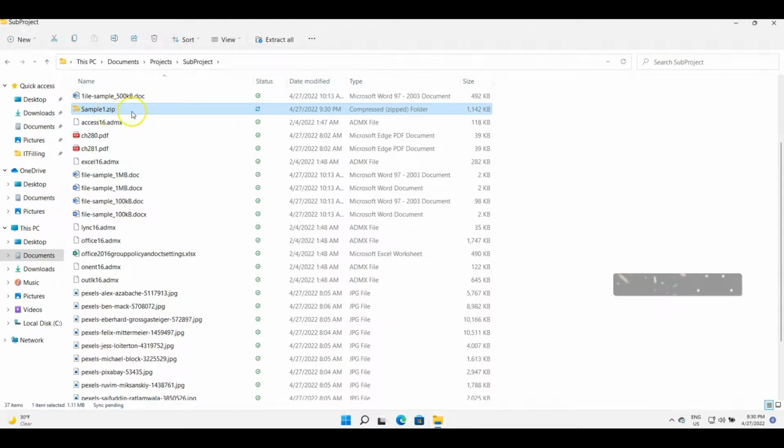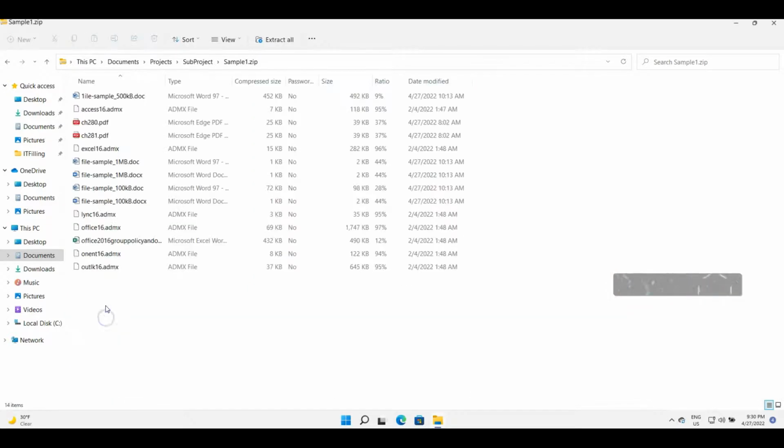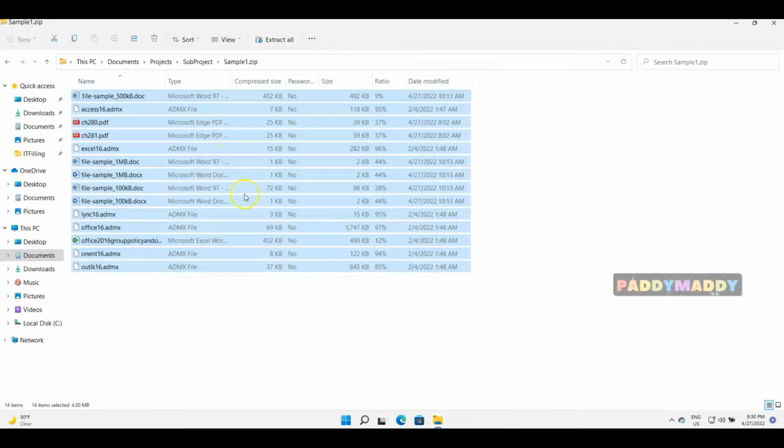So let's have a look at what it consists of. If I go back to this folder, I can see that the total 14 items which we selected got compressed, and they are part of this zip file.